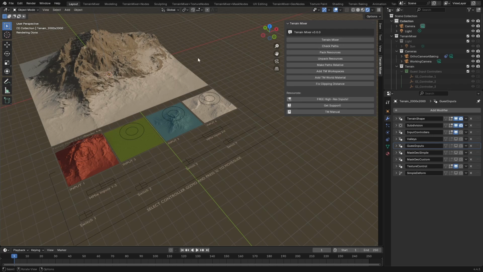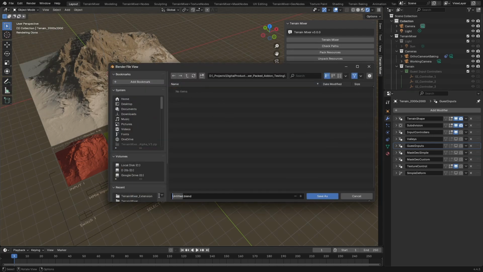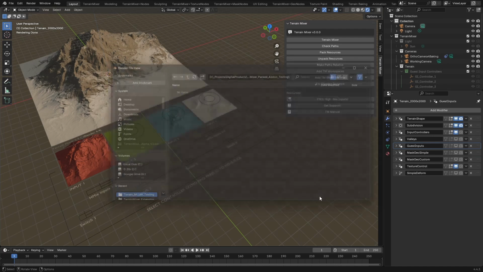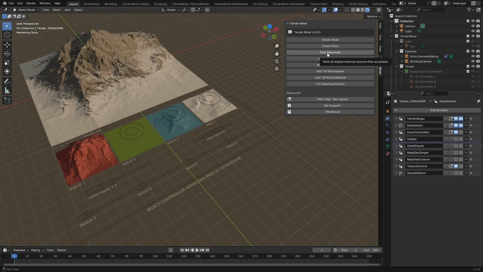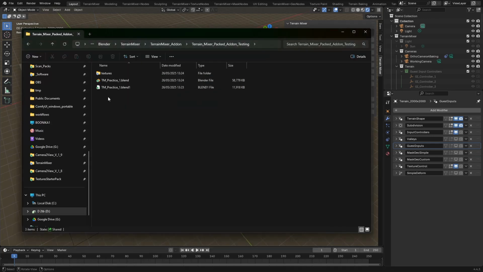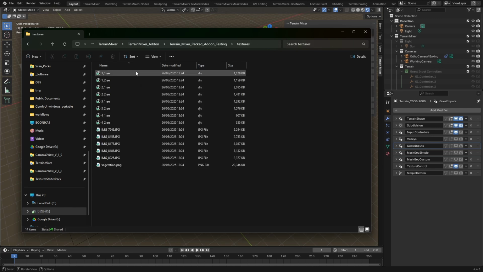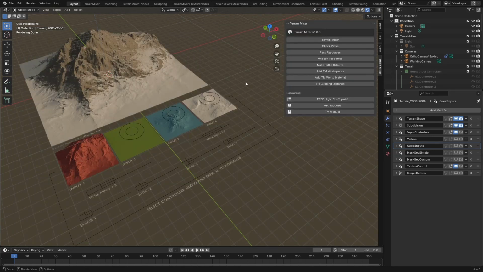So this only makes sense if you go here and press Save As, and I will save this as the DM practice one. Okay. If I click this, Pack Resources, you will see down here all resources are marked for packing. I will press save. I will click Unpack Resources, and then you'll get this info message saying all resources are unpacked. So if I go here again, you will see this directory, this folder that's named textures. I will open it, and you will see all these textures that were included with Terrain Mixer.